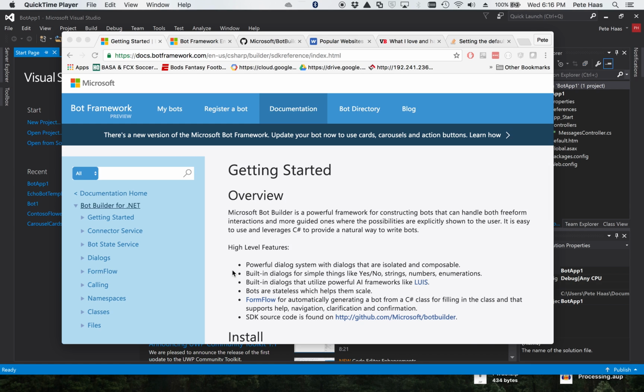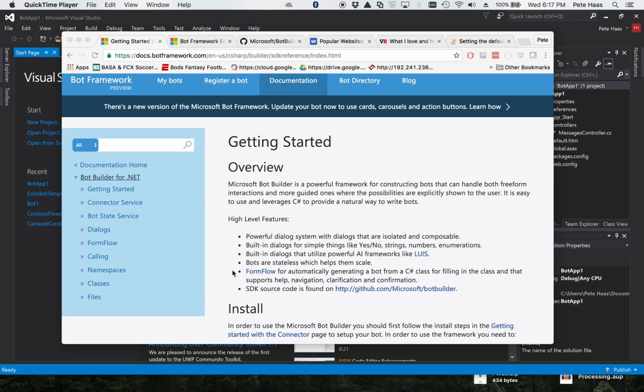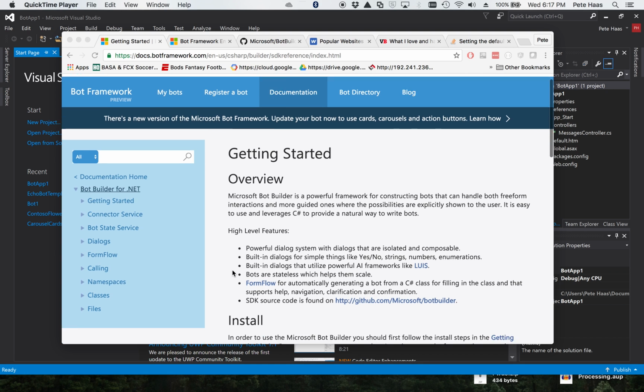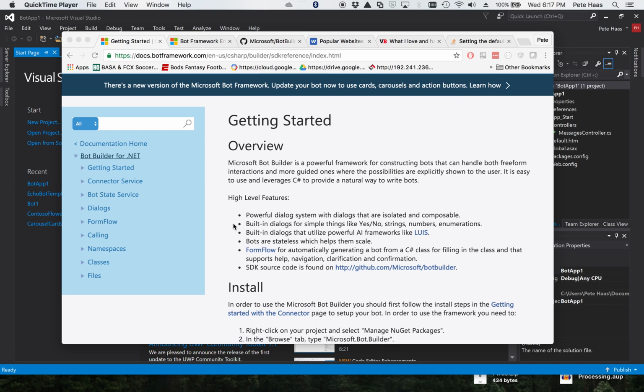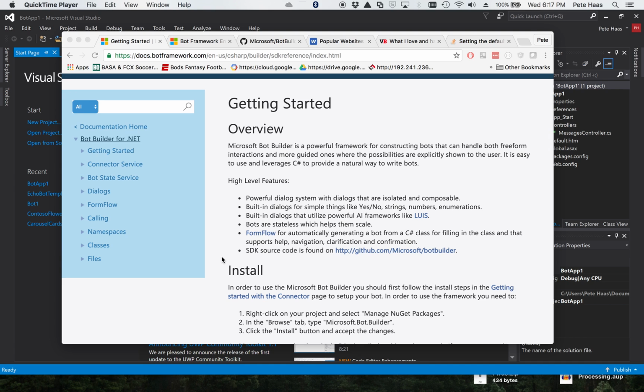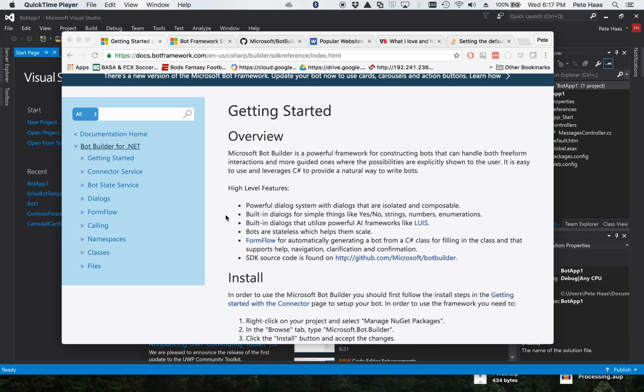I'm going to run through an example of how you can build a bot using the Microsoft framework. First off, you're going to need to go to this site, docs.botframework.com. This is where you can get the information on the SDK, etc. The first step is you're going to need to get access to the SDK.